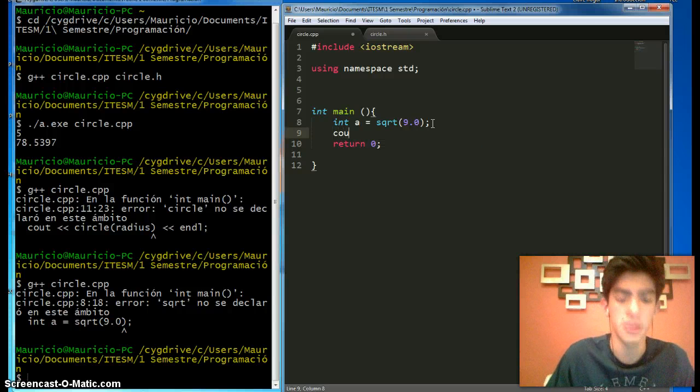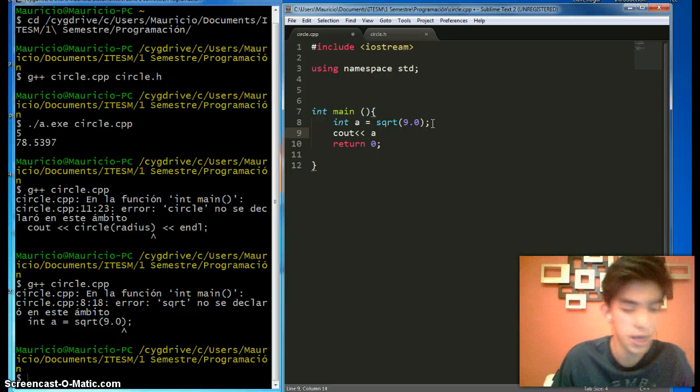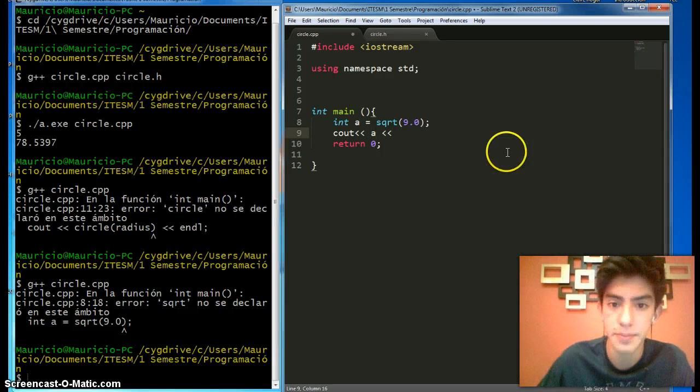And we're going to cout something. Remember, our main always has to print something, and we're going to print a and an end line.